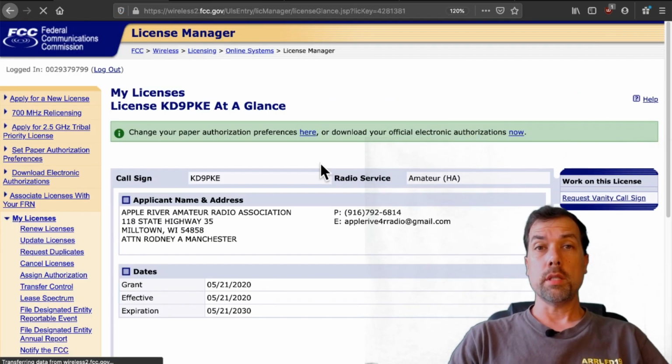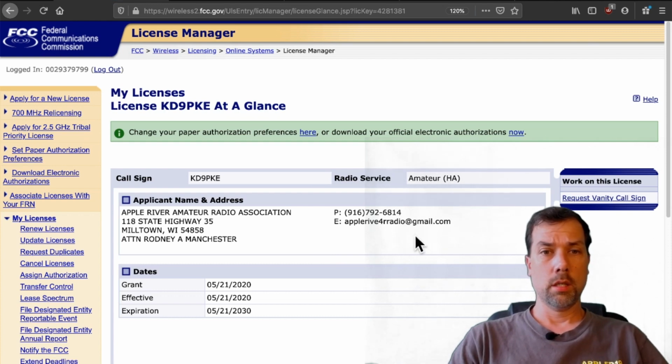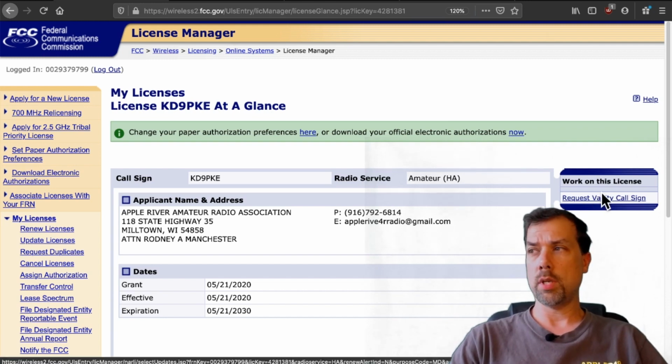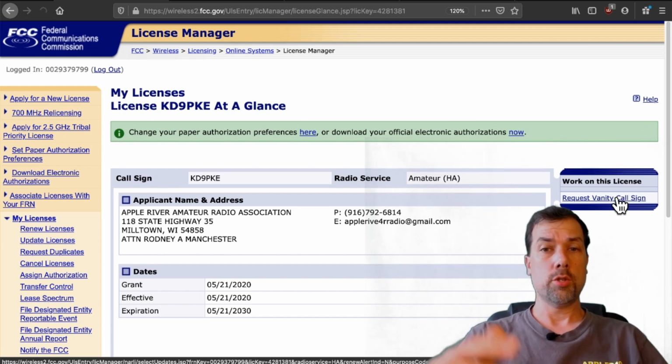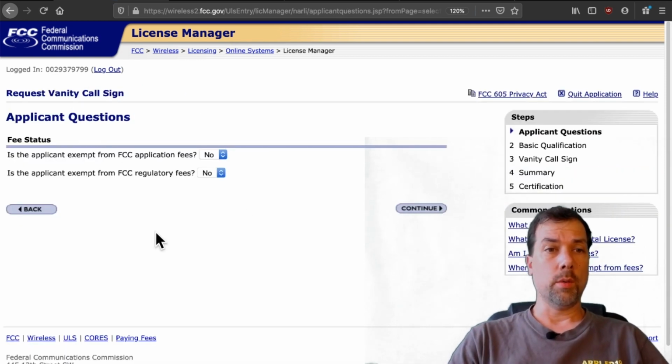So this is my club call and the address of the club call and the other information, and it is pretty easy when you're working with a club because it just shows up right here, right above my head: request vanity call sign. You just click on it, and you answer a couple of questions.